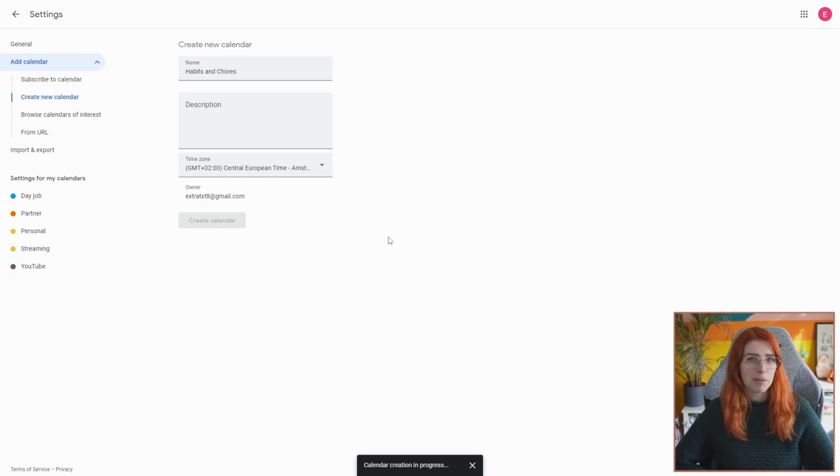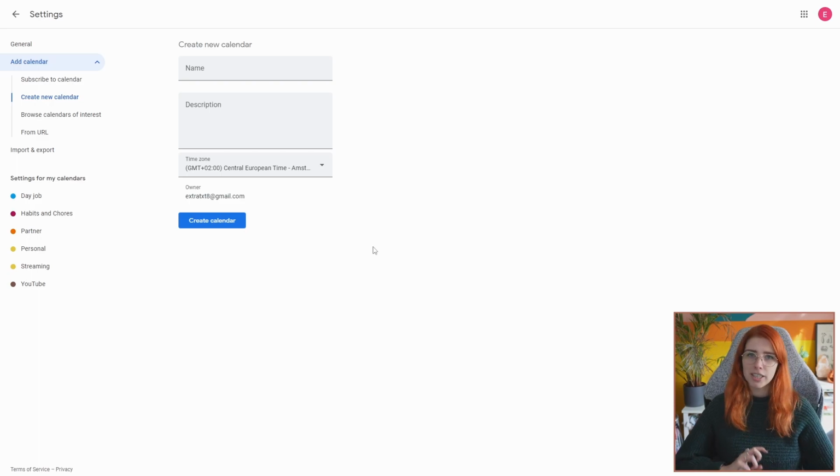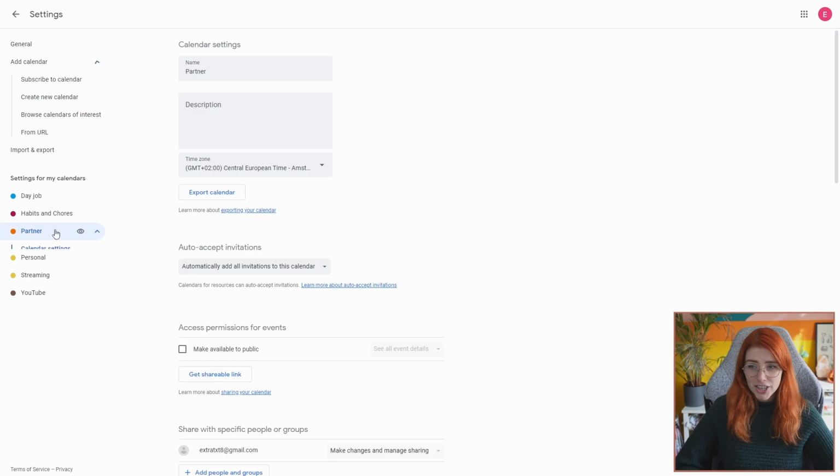So that's why I kind of keep them separated. I also want to make sure that they have a different color, because that way it's easier for me to visually see what is time that I'm building habits, etc. So once you have all of your calendars in, let's start by sharing that partner calendar.